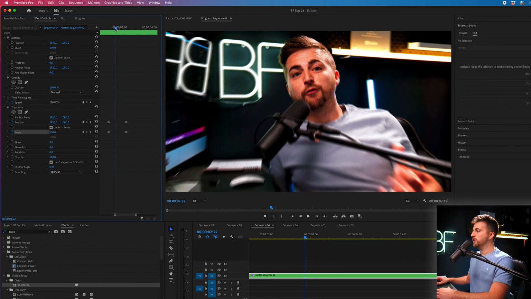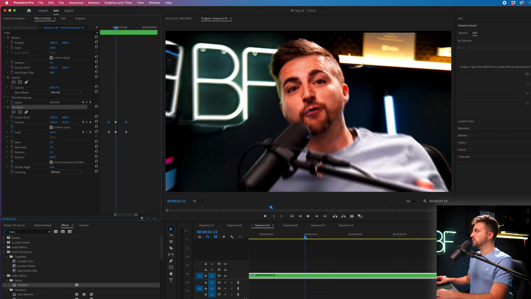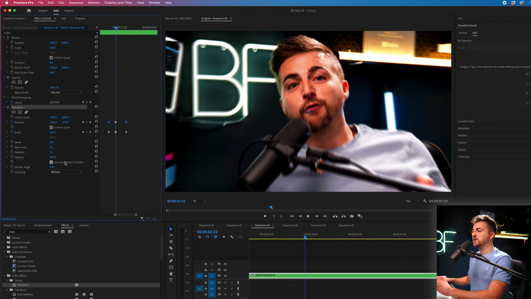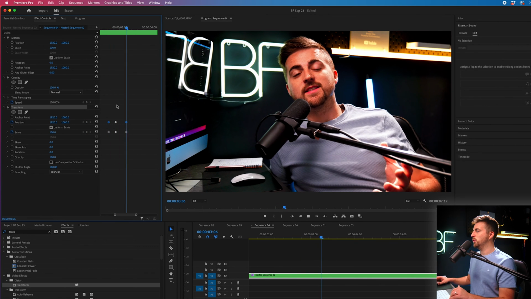Then we'll go halfway through that movement. So the point where the transition is happening, we'll increase the scale, move the position down to its right position. And then we're going to do the same thing again. So deselect composition shutter angle, and go to 180. Now, when we play this back, you can see that's gone even more intense.